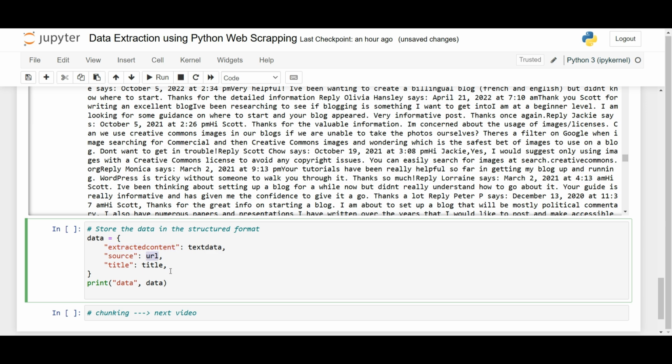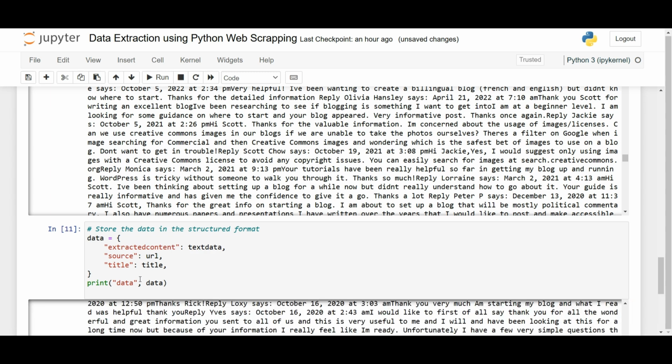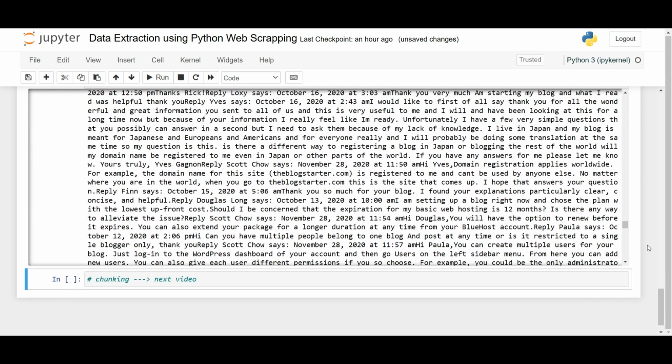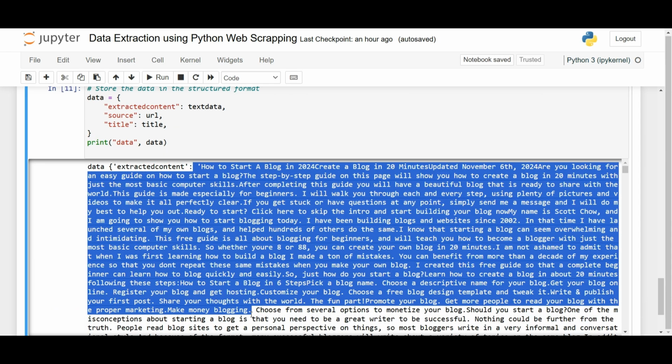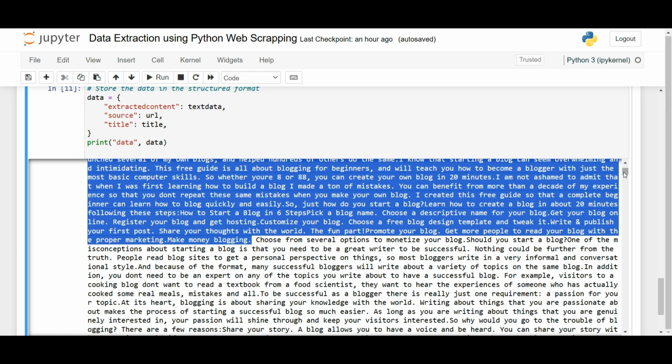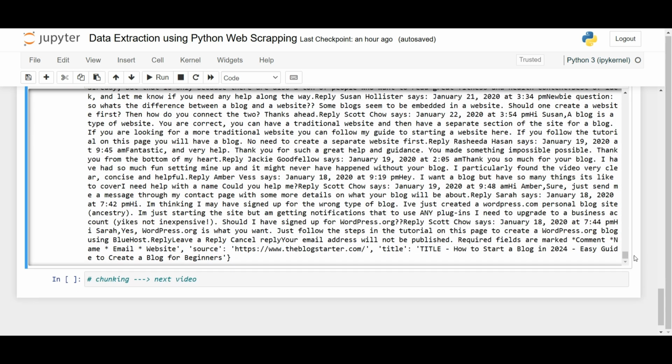If you have a lot of URLs, then we need to maintain a structure of which URL the content belongs to and the title of that content. Let me run this. This is a dictionary of key-value pairs. This is the key, and the value will be the extracted content. And at the end you can see the title, and this is the source, meaning the URL that we used.